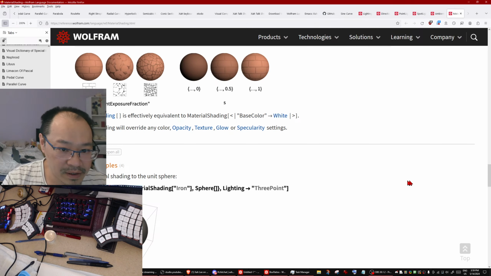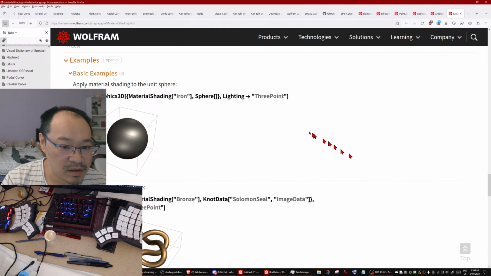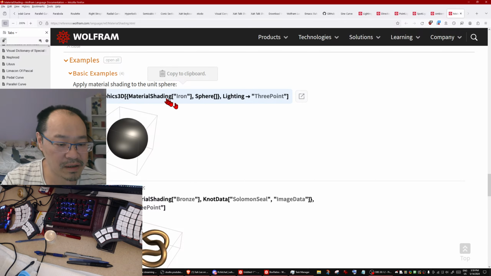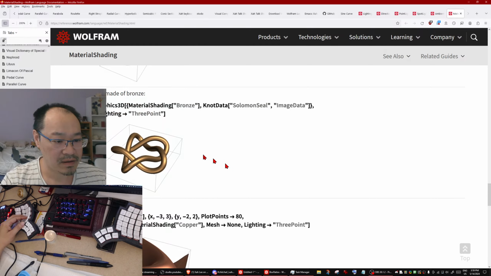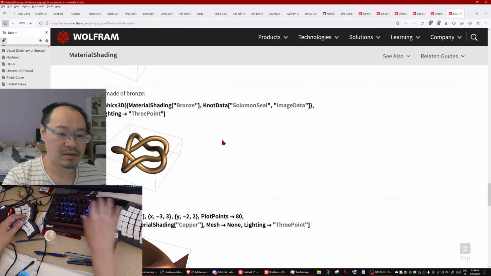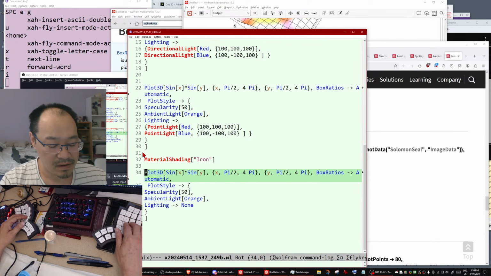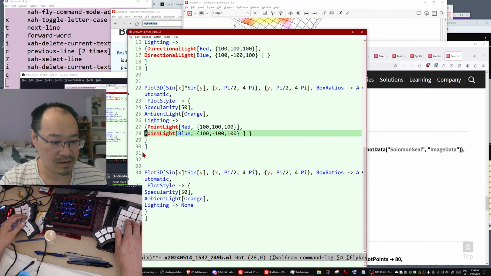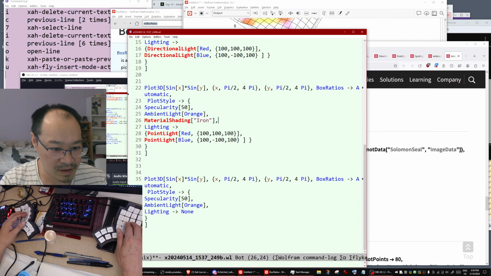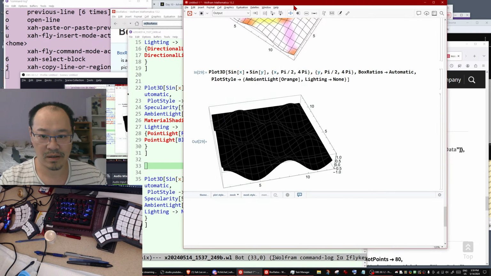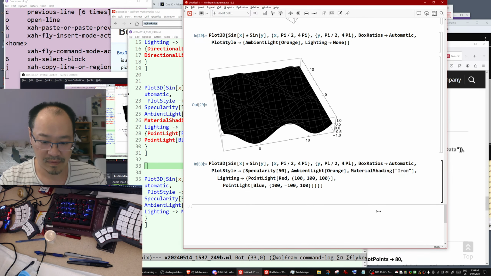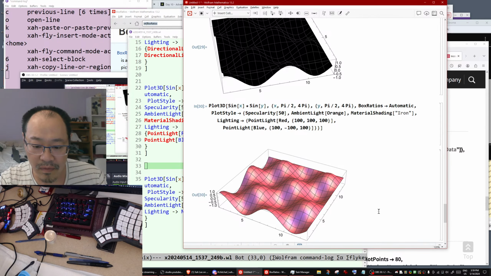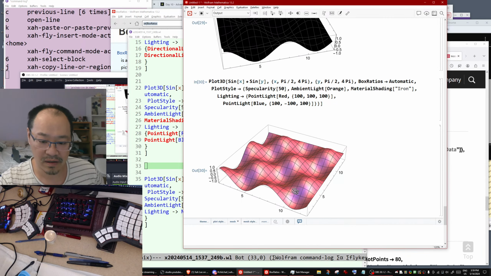Okay, so you can map it to texture. Lighting 3-point. Okay, material shading iron. Yeah, that's, I don't think that's what, I don't think this will work, but we can try. Oh, it kind of worked.